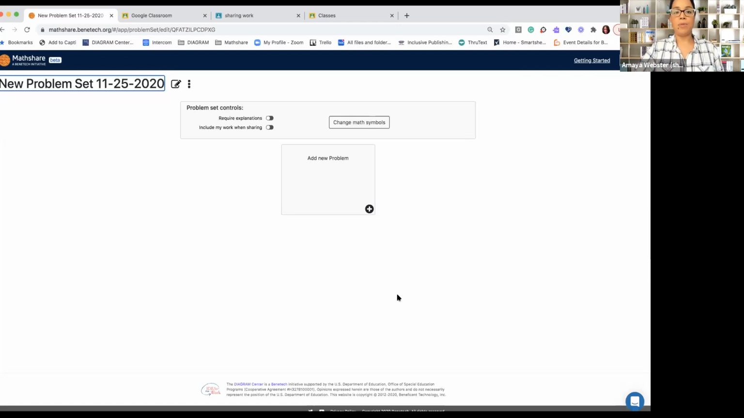In that problem set controls field, there's also a change math symbols button. Selecting that button will take you back to that previous page that we were just on with the math palettes. And you can do this if you change your mind about what you want to have available. Lastly, there's the add new problem button, which is what we'll be clicking on in a second. But first, I want to show you how to rename a problem set in case you're curious.